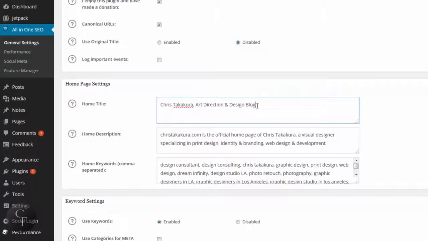The first is the home page settings, which tell search engines that are looking at your WordPress site what your website is about. The home title is, as it says, your home title. You want to keep this short. This is Chris Takakura, Art Direction and Design blog. That's what my blog is about, and that's my title. So again, if you want to change this section, you can. Just keep it nice and straightforward and short and simple.